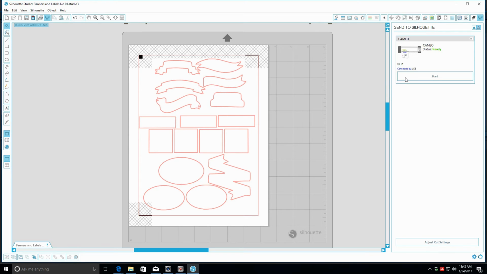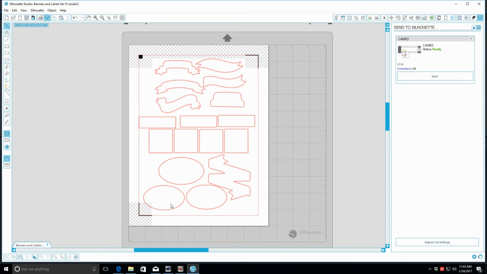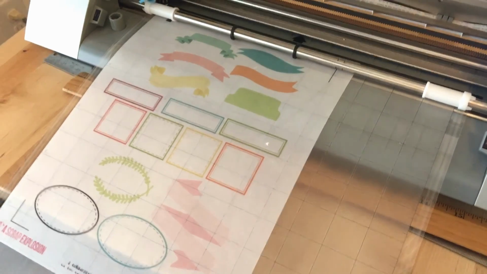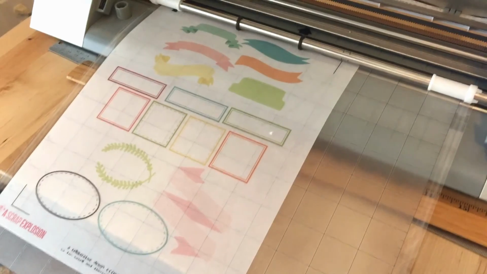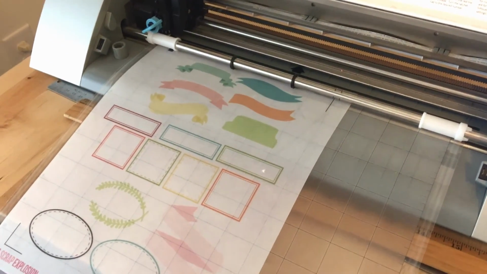For me, I'm going to do this, and I'm going to pause for a second and grab it off the printer and load it into the Silhouette, and then we'll continue this portion. Okay, so I have this printed out on my vellum, and I have it loaded into my Silhouette, and it's ready to be cut.